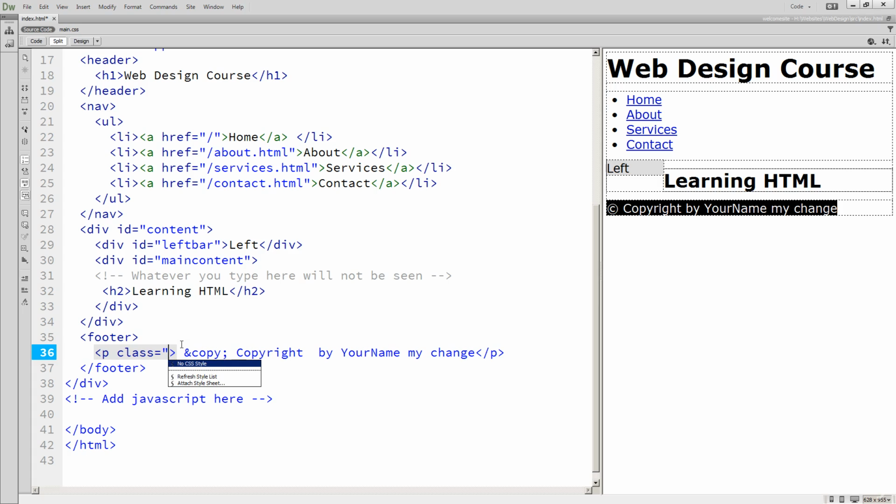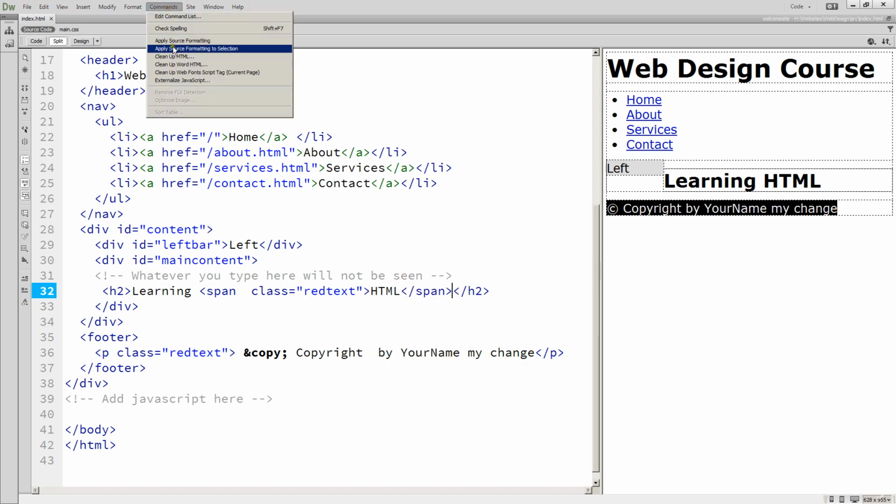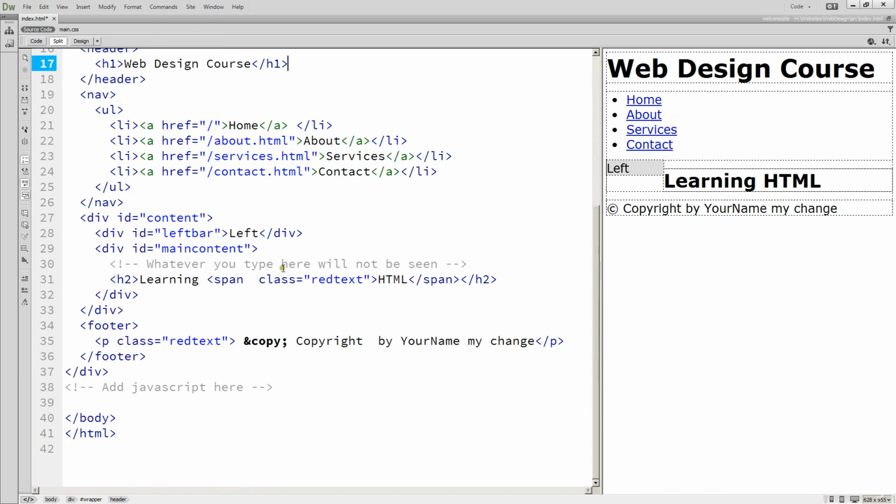So if we had a class and we want to call it maybe red text, we could add that on any one of these elements. If we want to specify maybe this HTML and make that red, we can place that within a span, use that same red text class, and then close up that span, just format it so it looks a little bit better. And as you can see, with classes we can reuse them over and over again.